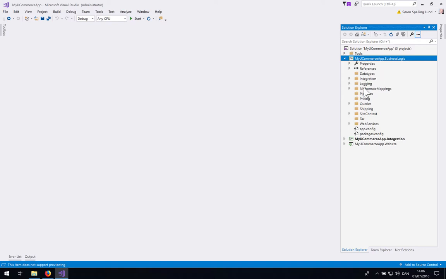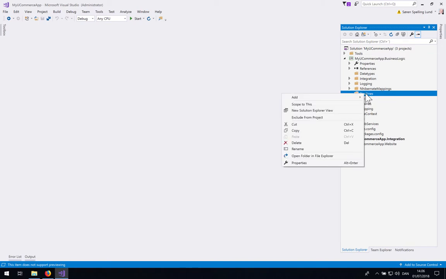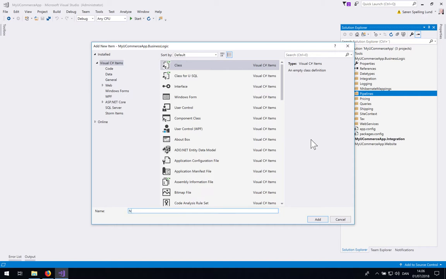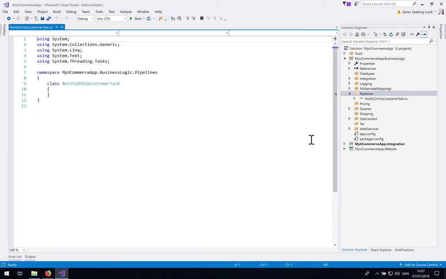And I'm just going to find my pipelines. There we go. And so I'm going to add a new class, which I'm going to call Notify on VIP Customer Task. We usually suffix with what the type is, so I just call it a task to denote that it's actually a pipeline task. And we'll create that class here.